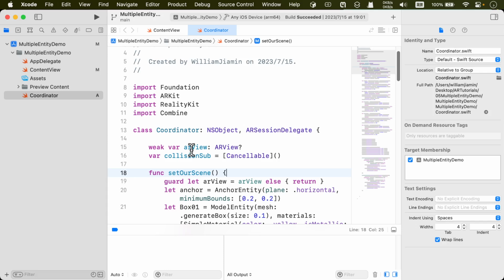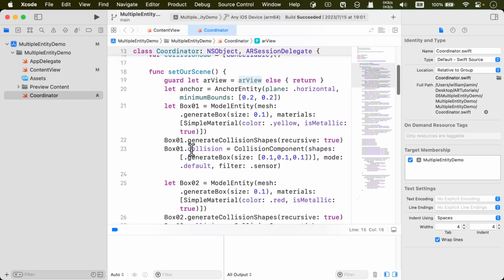So maybe I'm going to separate all the entities in my scene into two groups, group A and group B. All the entities in group A can collide with entities in group B, but they can't collide with each other inside group A. On the contrary, the entities inside group B can't collide with each other, but they can only collide with the entities in group A.